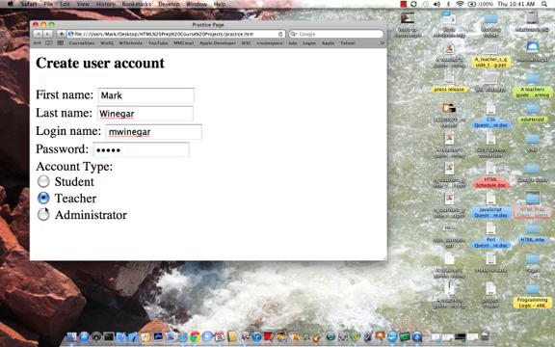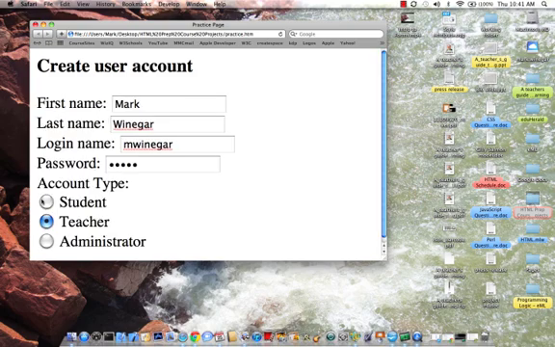Now, maybe I promoted myself and I become the administrator. If I click on the administrator button, I'm no longer a teacher. Or maybe I want to get smart, so I become a student. Well, I'm no longer an administrator. It's a mutually exclusive choice. That's all for radio buttons. And the next podcast, we'll talk about checkboxes.